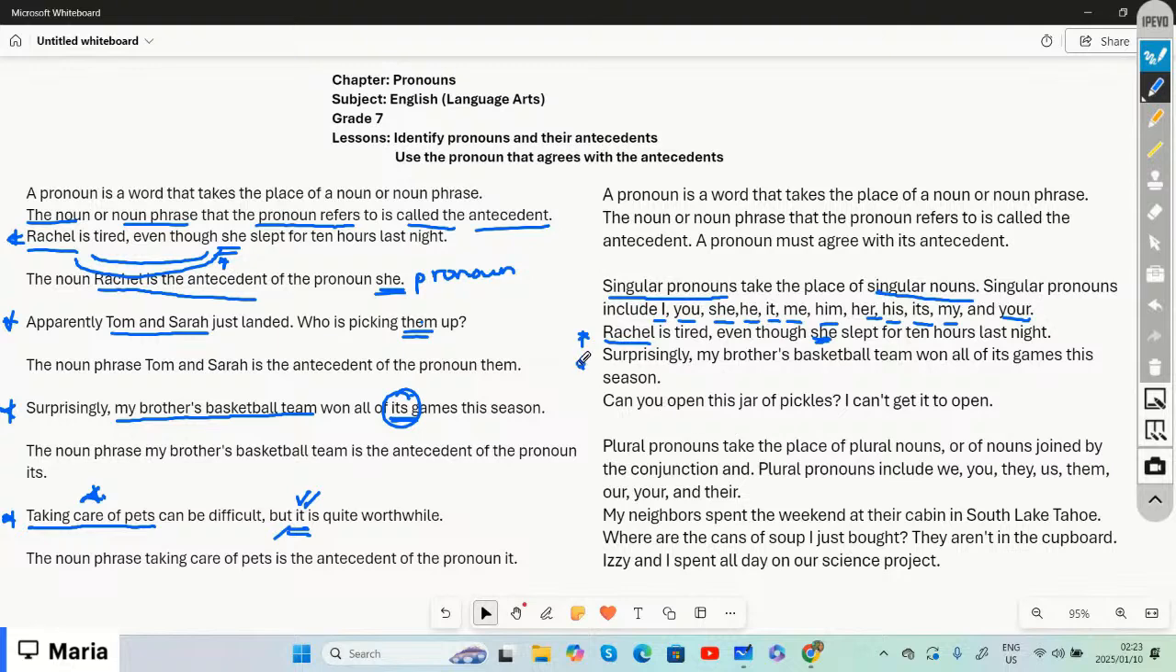The next one says, surprisingly, my brother's basketball team won all its games this season. Which means that our noun phrase is my brother's basketball team, and its is the pronoun that refers to that noun phrase. It refers to one basketball team.